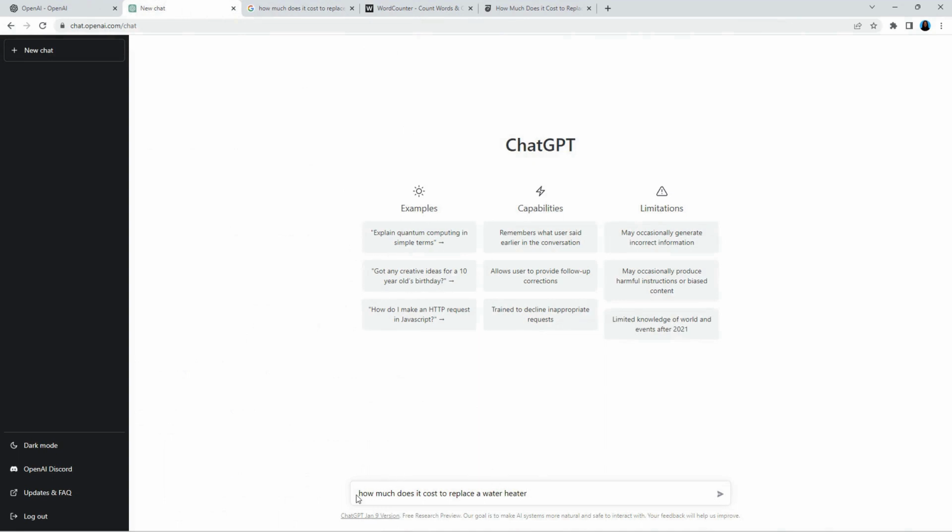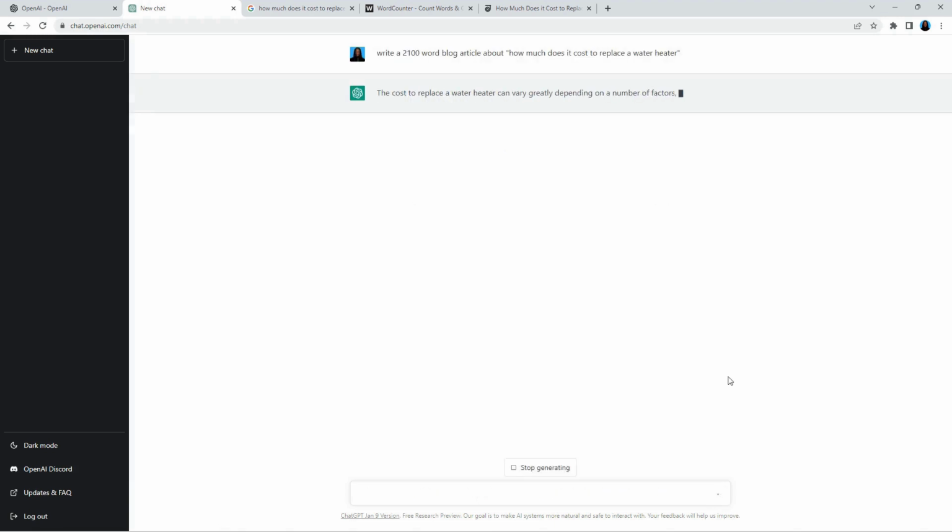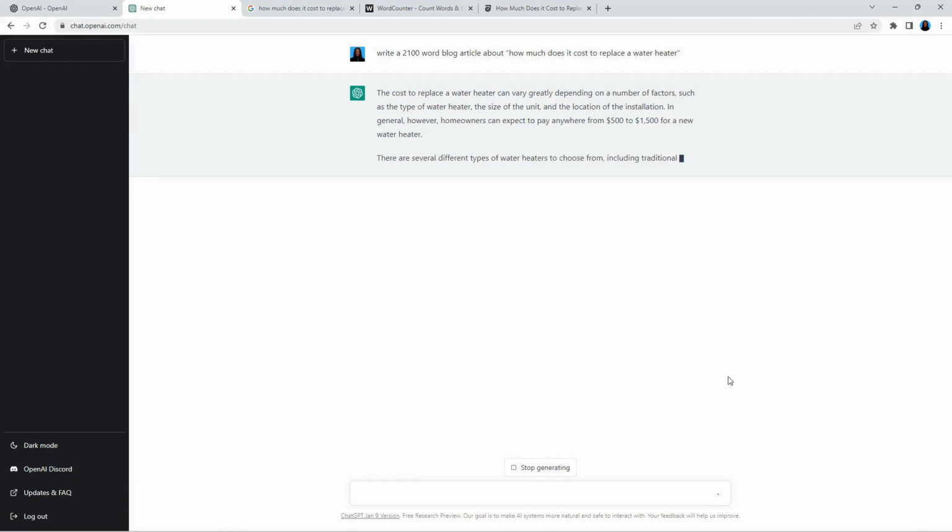But it's okay because we're just going to ask ChatGPT, write a 2,100 word blog article about how much it costs. We're going to put it in quotes. How much does it cost to replace a water heater? Let's see what the AI is going to tell us about this. Oh, wow, it's actually doing it. Wow, this might take a while, guys.